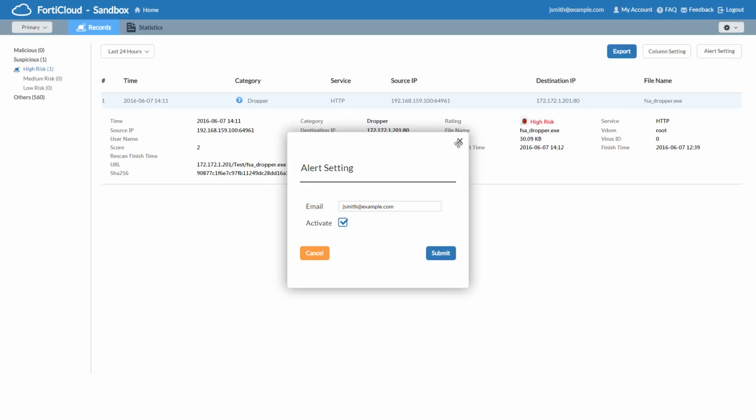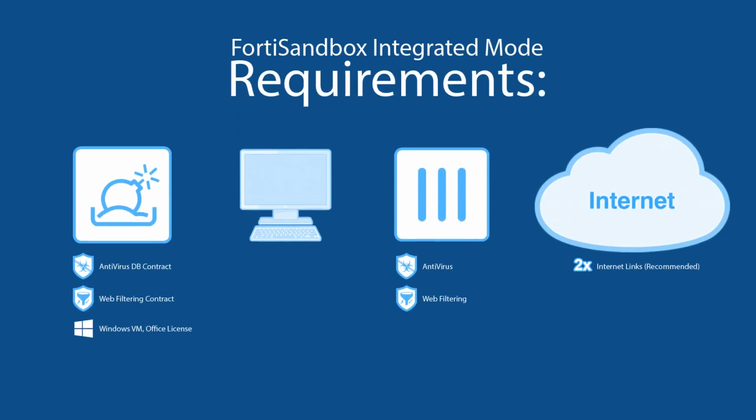Next, let's look at setting up a FortiSandbox unit and adding it to our network. Here's what you will need: a FortiSandbox with Antivirus DB contract, web filtering contract, and Windows VM and Office licenses. These are generally included in the FortiSandbox. A management machine, a FortiGate with active antivirus and web filtering services, and an internet connection.